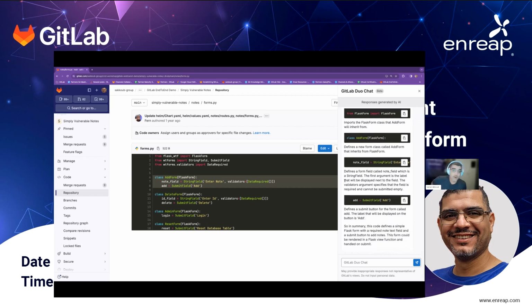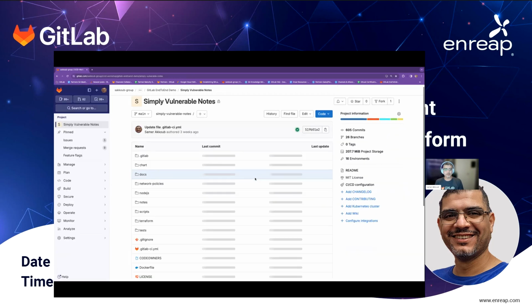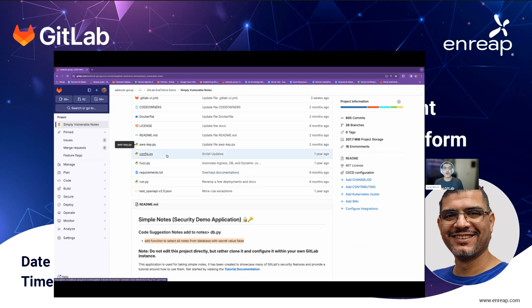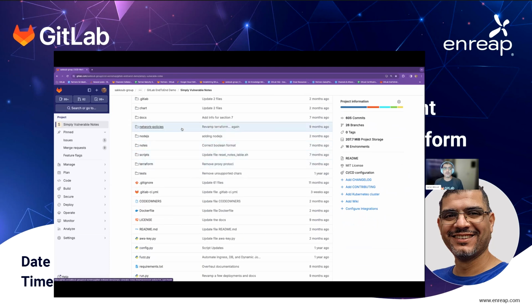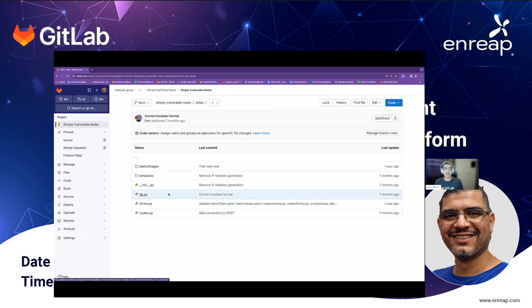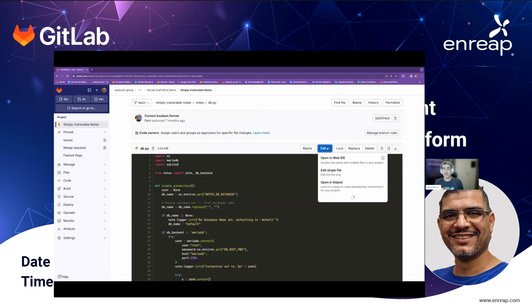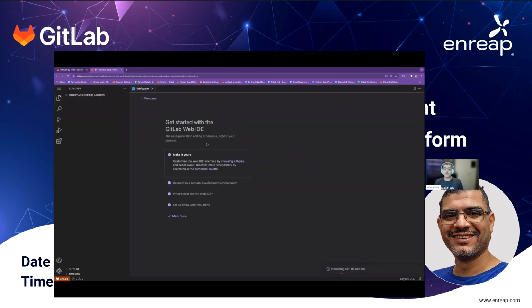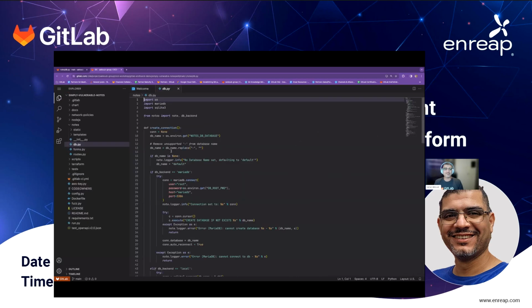So as a developer now, I am ready, really ready to write the code. So if I go back to my repository, I'll copy this one maybe. And now I'm ready to go and write the code. So if I go here under the notes, maybe database.ai, and let me open this within the web IDE integrated in GitLab. Again, you can use your own IDE before you ask me that, right?